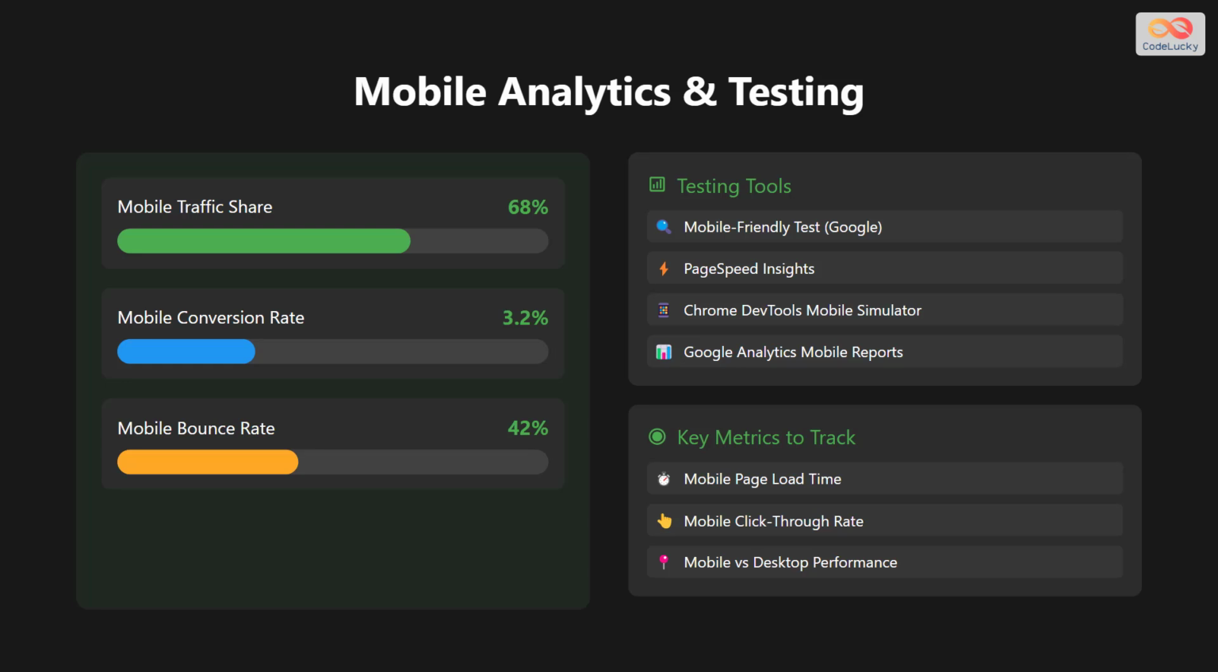Use the Google Mobile Friendly Test to check how easily a user can access your page on mobile. Use Page Speed Insights to check how fast your page loads. Also, make use of Chrome DevTools Mobile Simulator to check how your site will appear on various mobile devices. And finally, use the Mobile Reports feature in Google Analytics for insights on mobile traffic. Finally, some key metrics to track include mobile page load time, mobile click-through rate, and mobile versus desktop performance.